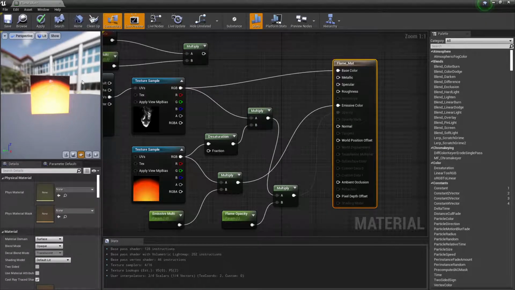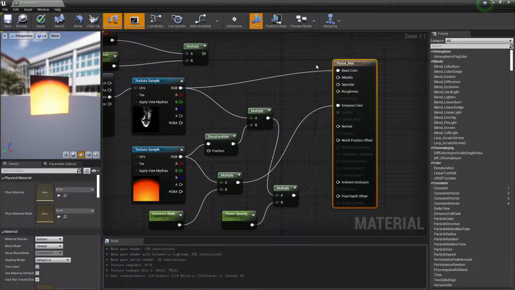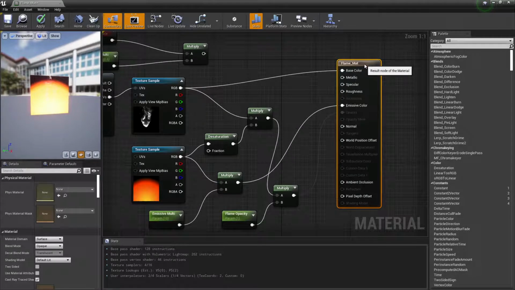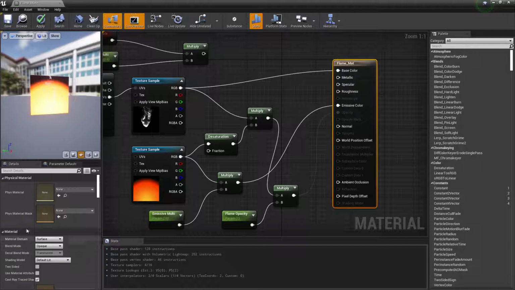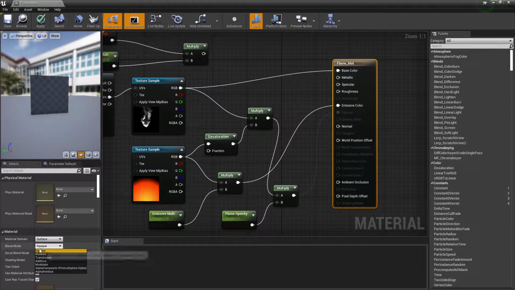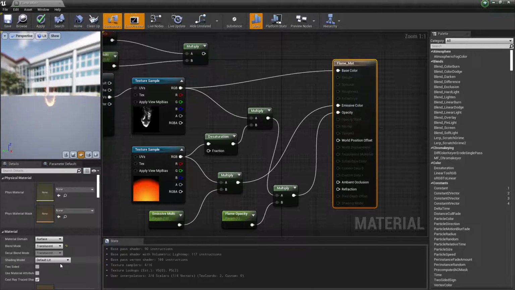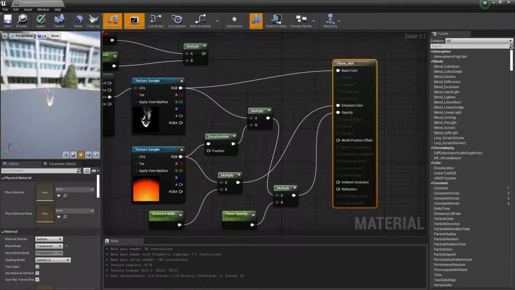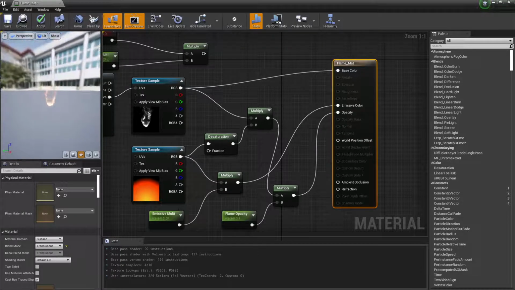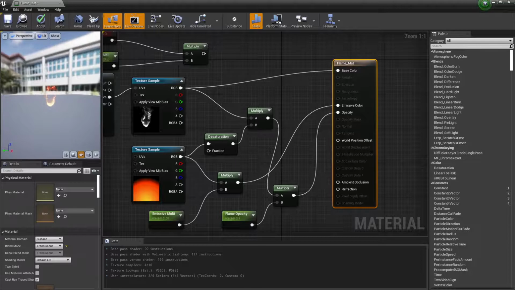Now, this may not look so great right now, and that's because in our material options, you'll notice over here the blend mode right now is set as opaque. We take this and drop this down to translucent. Watch what happens to the animation on here. Now we have a flame, and if we were to spin around this, you'll notice it's flat. So that's something that we're going to have to fix.